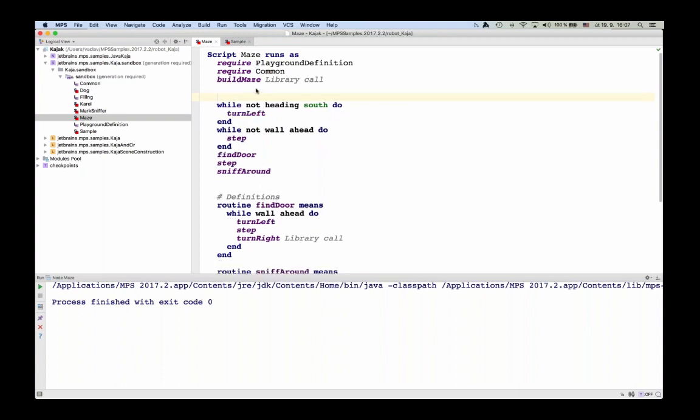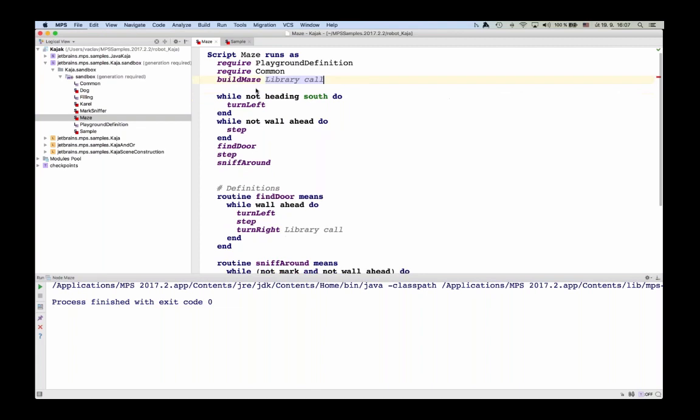So the language is pretty straightforward, and I didn't invent that language. I just copied the language that had existed for many years, and I implemented it in MPS so that I can write code in MPS now.